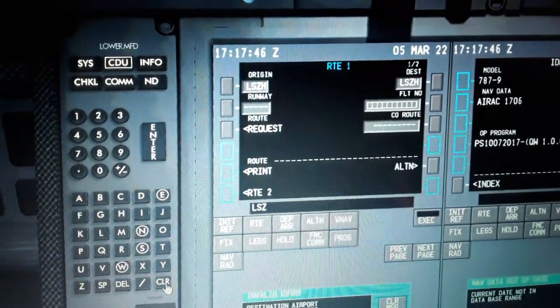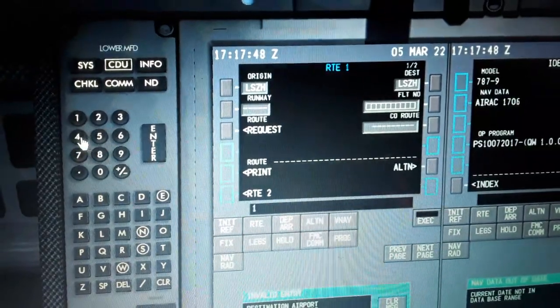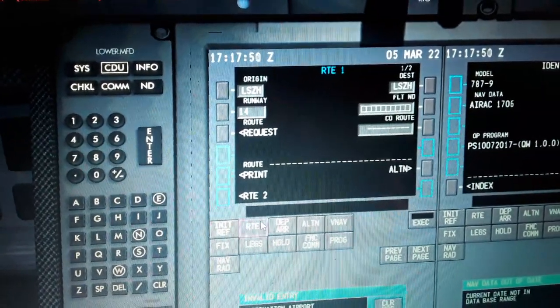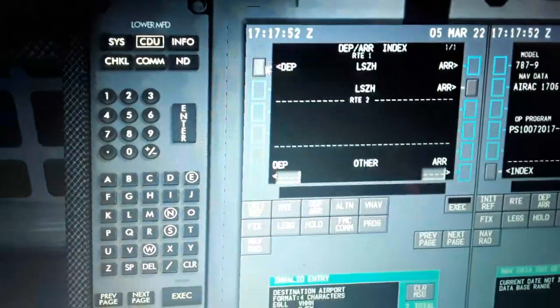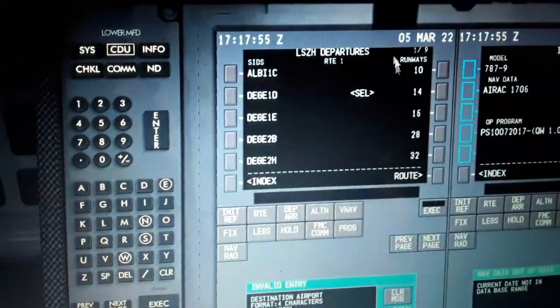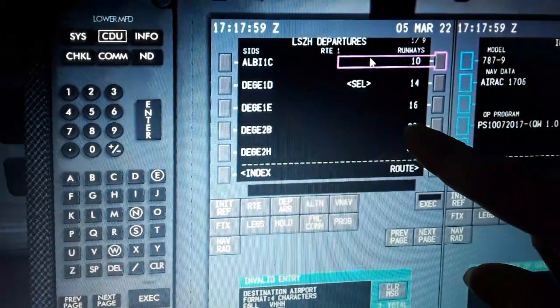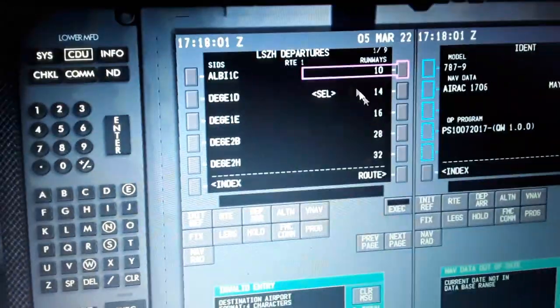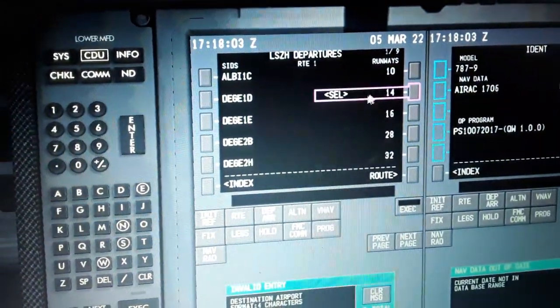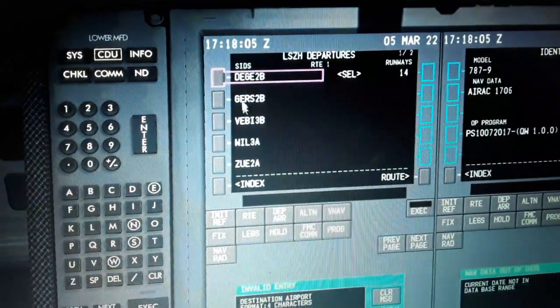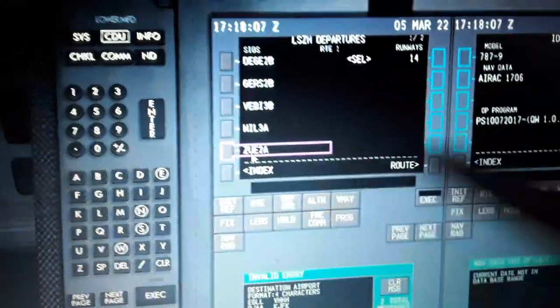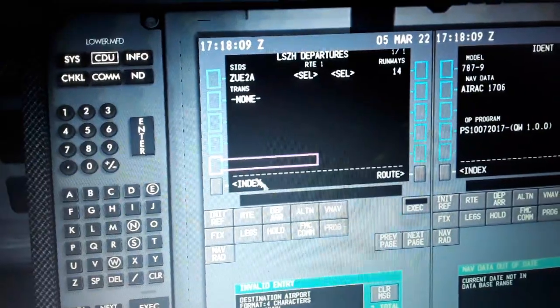We clear the discontinuity. Then we have runway 14, route departure arrival. We set departure over here. We can use either departure runway 10, 14, 16, 28, 32. So we select runway 14, and the SIDs, these are the instrument departure waypoints and fixes. We're gonna use the SID Zui to Alpha.